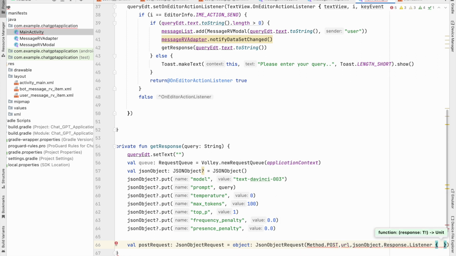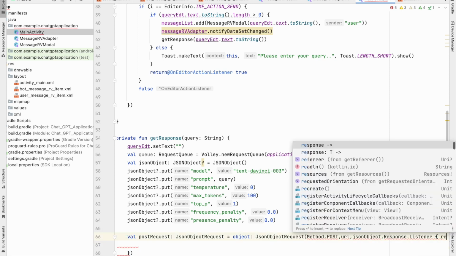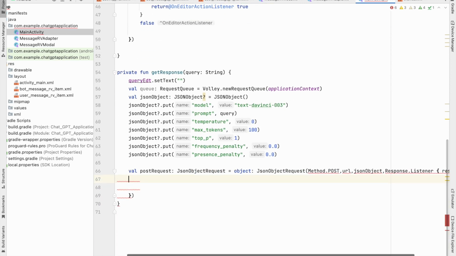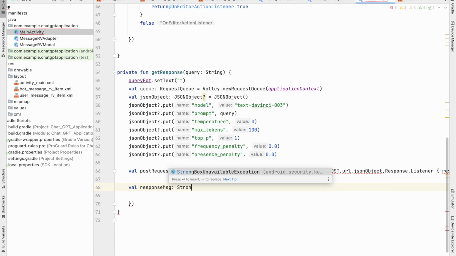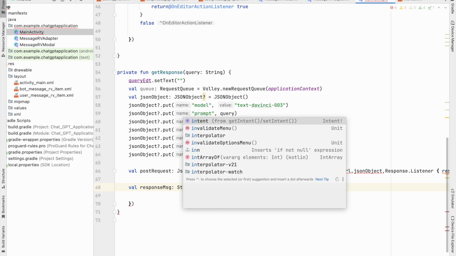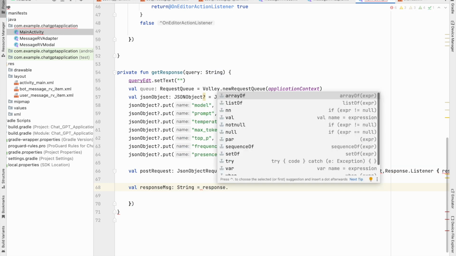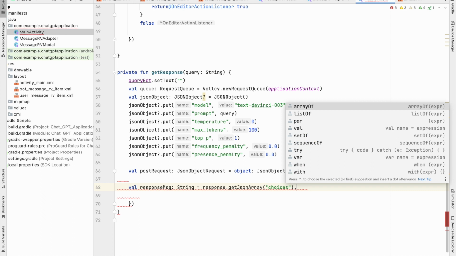Inside this listener we will be simply getting the response. Here we will be passing this response, creating a response string, that is response message as string, and then getting the response. So we will be extracting from our response by simply calling getJSON array. Inside this method we will be specifying it as choices, and from this we will be calling our getJSON object.